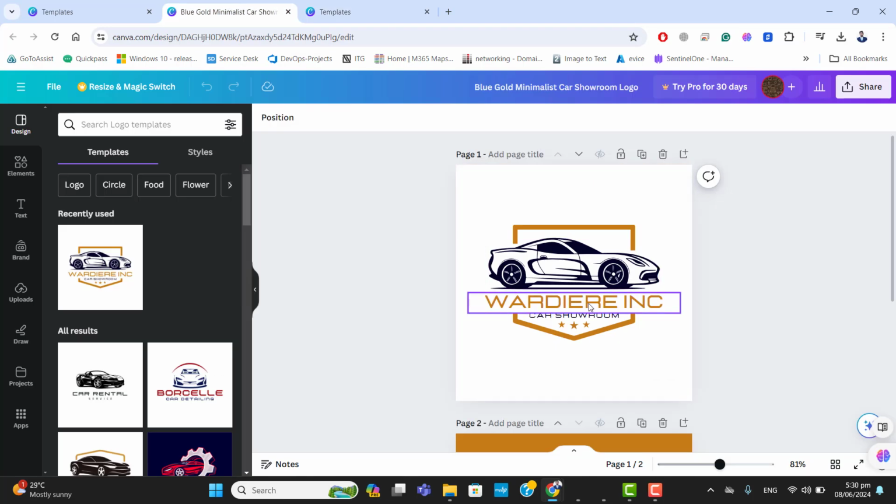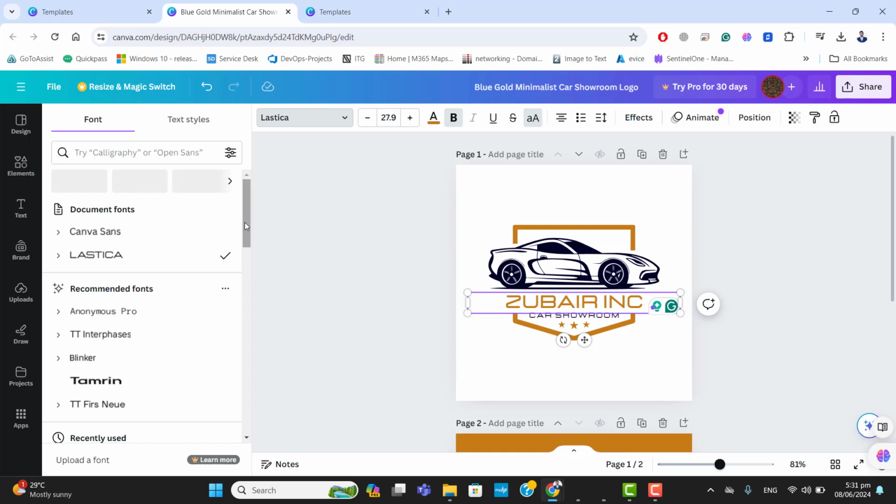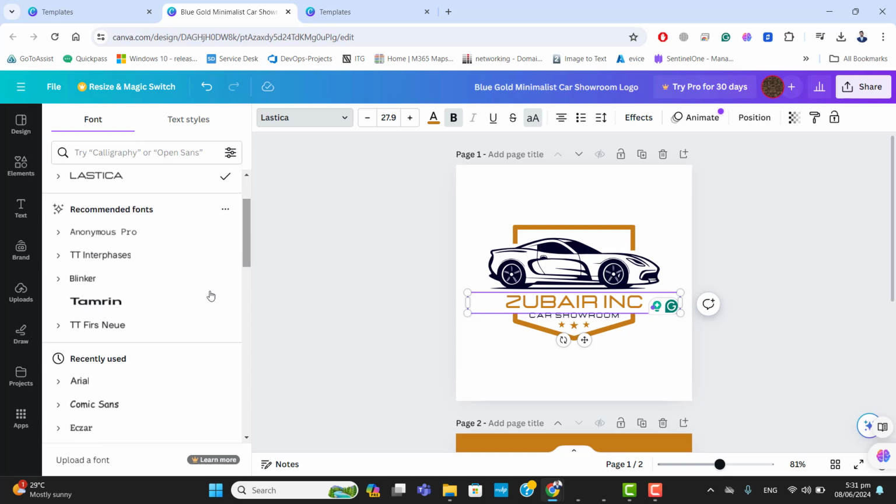Okay, so let's first go ahead and change the name for our car rental company, and I want to put my name on that car rental company. Let me add my name here, Zubair Inc. Okay, and I don't like this type of font. If you want to change the font type, you can go here and select any other font according to your need. So I need this simple Arial font.